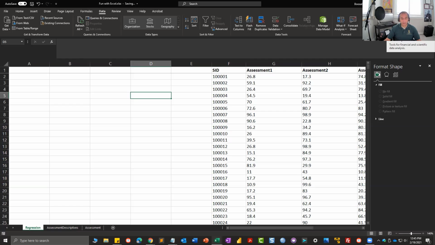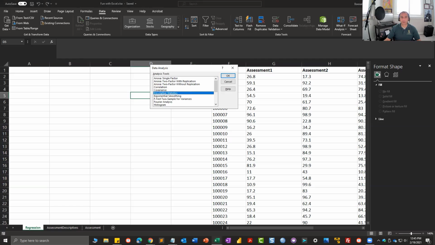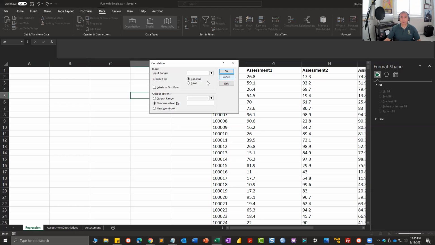So let's do a regression with these data. Maybe the first thing that we could do is to do a correlation. Why don't we try a correlation first? It doesn't give us as much information, but I've got time to do it and still have time for questions. So I'm going to click on OK.